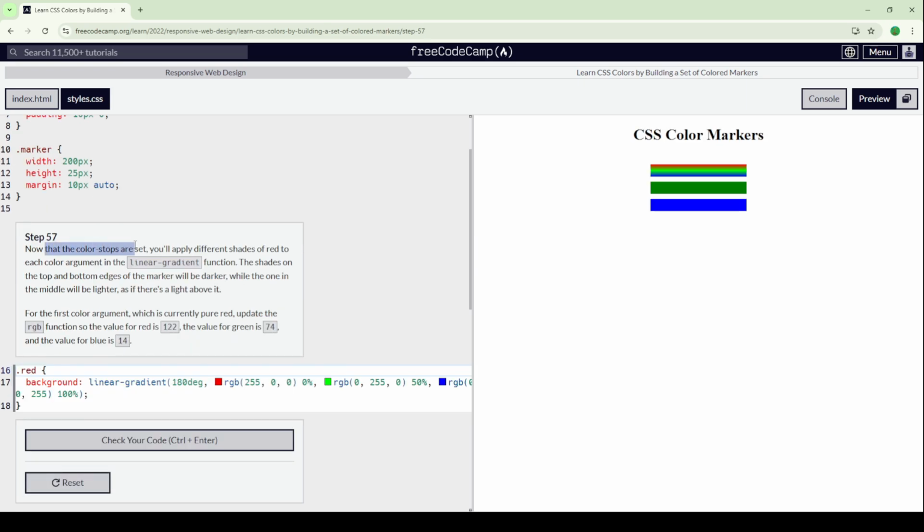Now that the colors are set, you'll apply different shades of red to each color argument in the linear-gradient function. Shades at the top and bottom edges of the marker will be darker, while the one in the middle will be lighter, as if there's a light above. For the first color argument, which is currently pure red, update the RGB function. So the value for red is 122, green is 74, blue is 14.